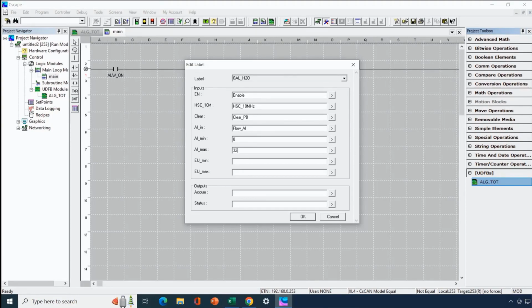So minimum and maximum are 0 to 32,000. For engineering units, we'll say it is 0 gallons per minute to 100 gallons per minute. That's our scaling. And then output is going to be the accumulated volume of water in this case. So we'll name it total gallon of water. And then this is just a status of the UDFB, which we'll call gallon H2O status.